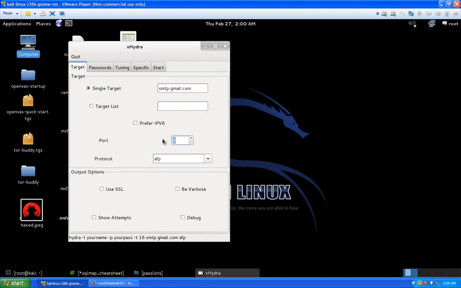The port, now this is what I was talking about just before about port 25. If you do the crafty Google searching, you can find out that SMTP for public users, any users, all users, is port 465. So we go ahead and type that in there.